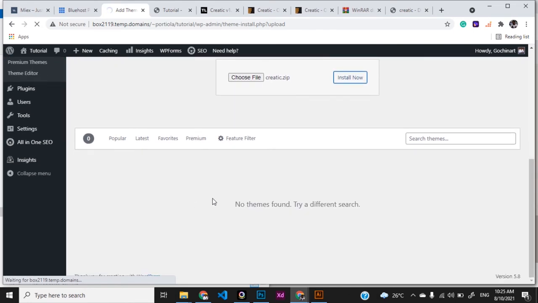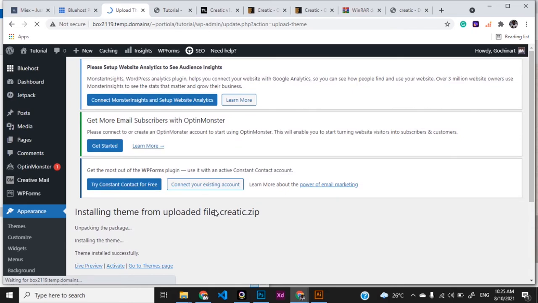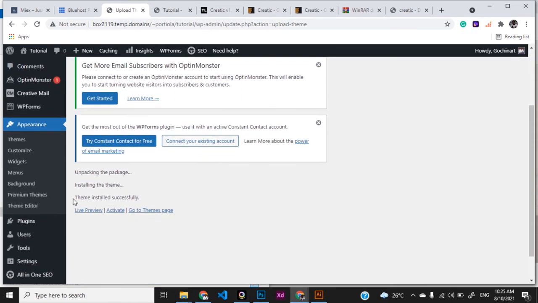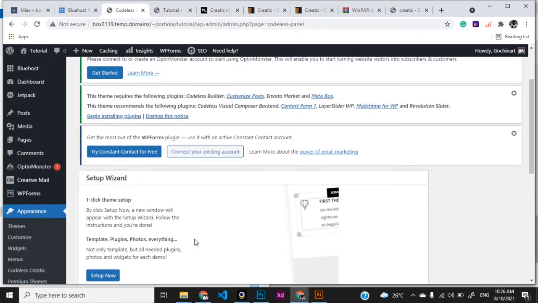All right. You can also scroll down to see any information it's showing us. So once it's done installing, it's going to show us this information. Theme installed successfully is what we want to see. Once you see these, the next step is to go ahead and activate the theme. So to activate the theme, we're going to click on activate. All right. So we are now activating the theme.